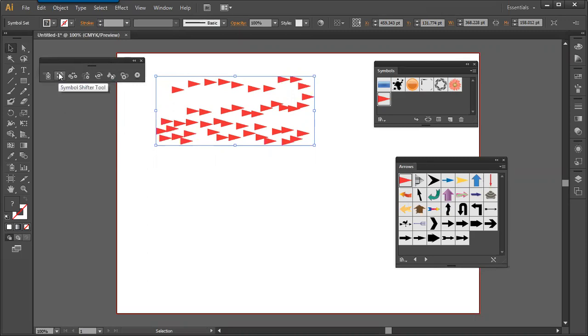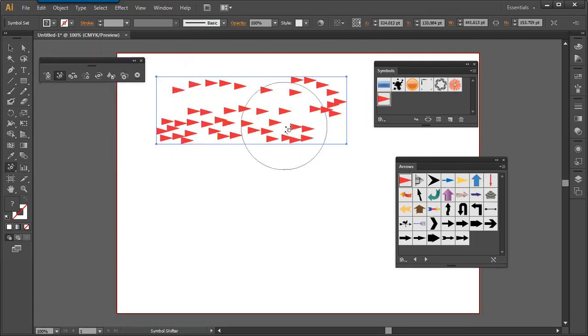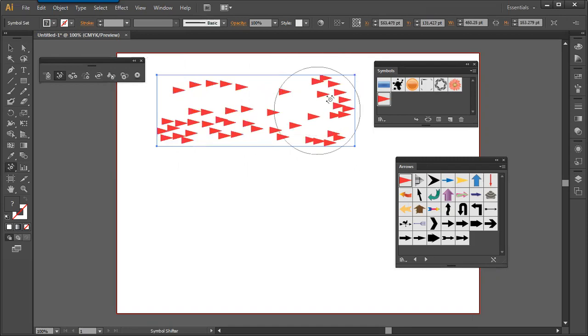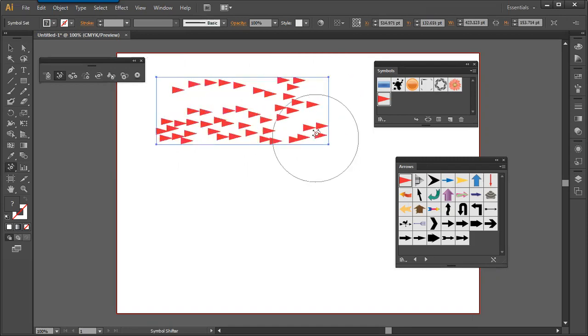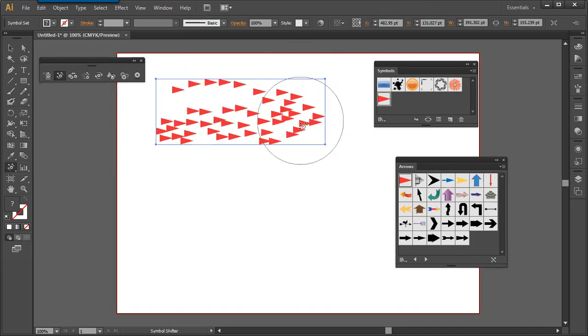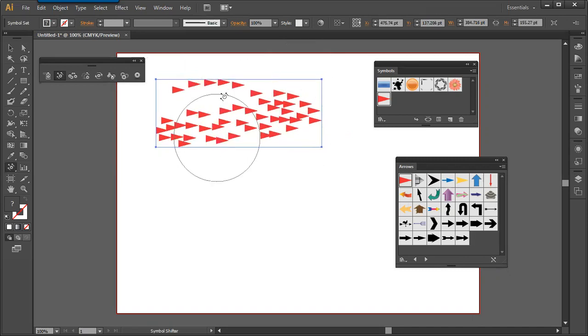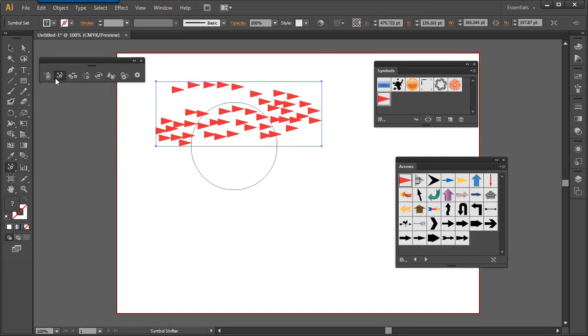What is that? The symbol shifter tool. You can shift the symbols, as the name suggests. With the symbol shifter, you can get them to close together. So as a group, we are able to handle this. So the first thing we have understood is the symbol spray tool.